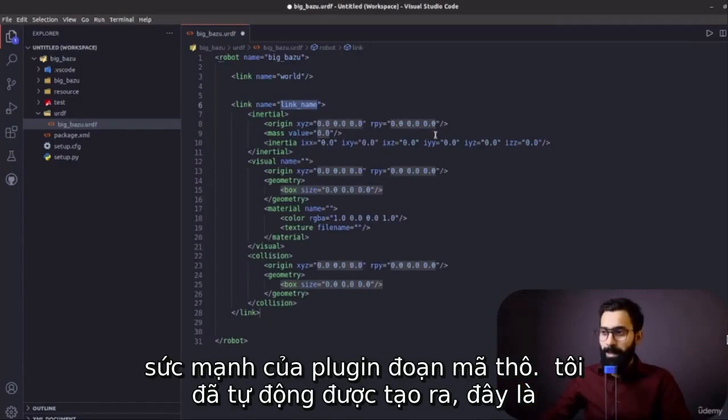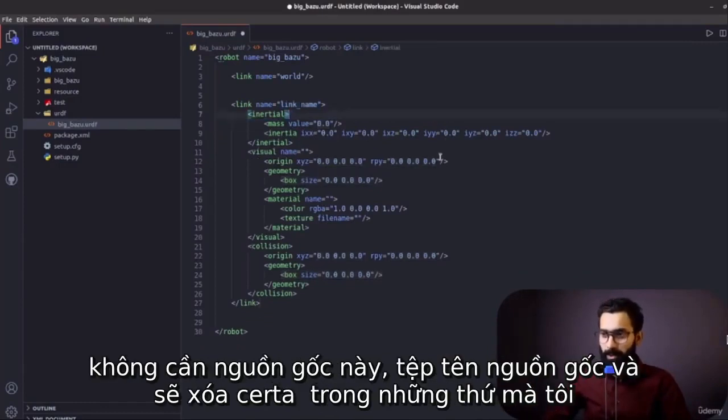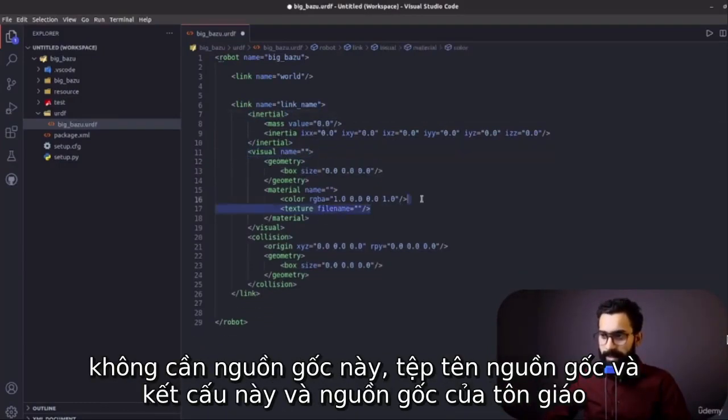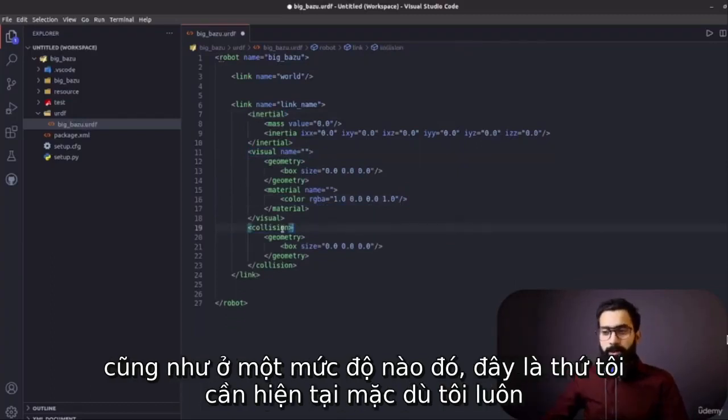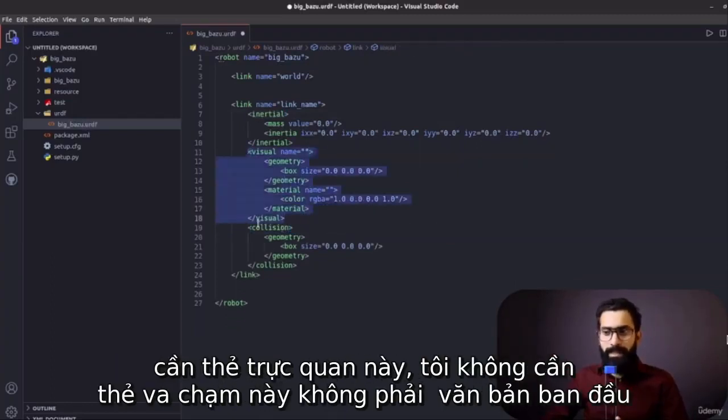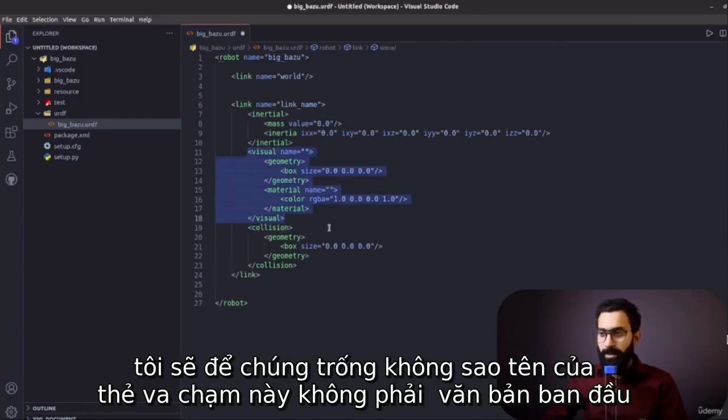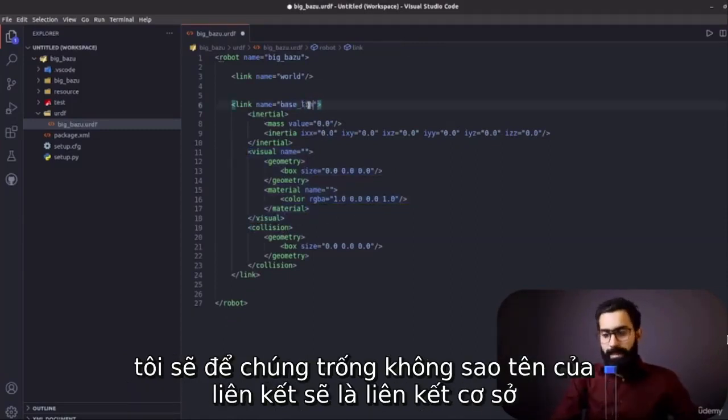This is the power of the raw snippet plugin. I'm going to delete certain things that I don't need. This origin, and texture name, file, and origin of collision as well. To some extent, this is what I need currently. Although for RViz, I just need this visual tag. I don't need this collision tag nor the inertial tag, so I will leave them empty. Okay.